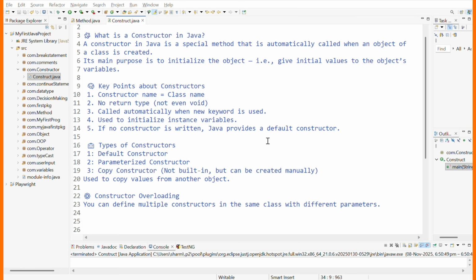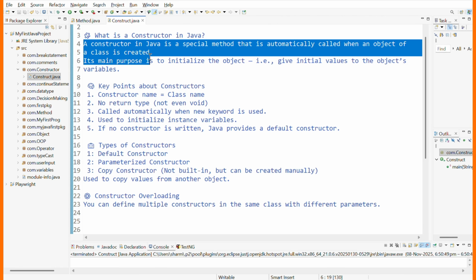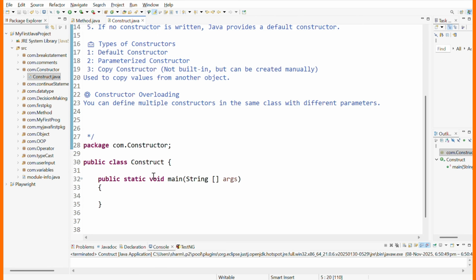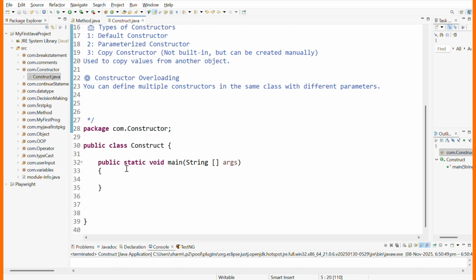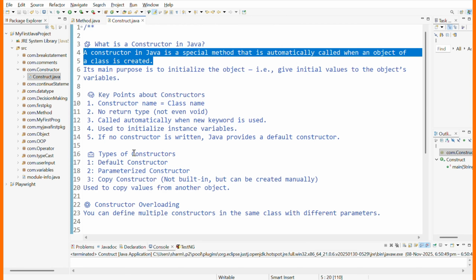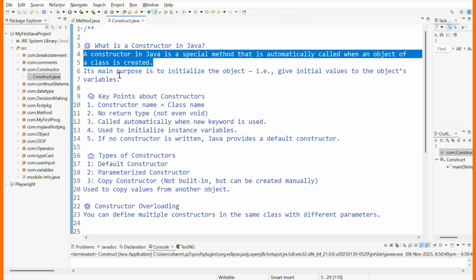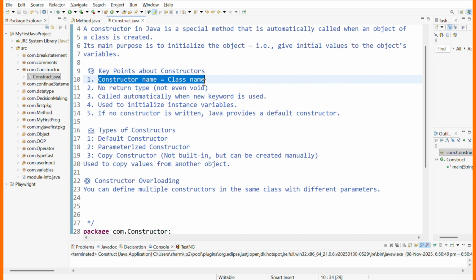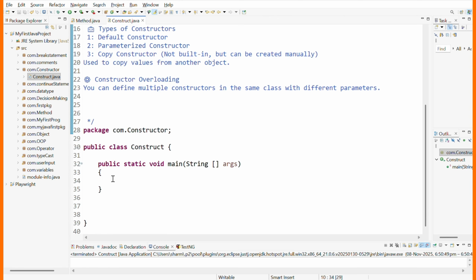So let's start. A constructor in Java is a special method that is automatically called when an object of a class is created. When an object of a class is created, a constructor is automatically called. It's called the default constructor. Its main purpose is to initialize the object, that is, give initial values to the object variables. The key pointer about the constructor is that its name should be the same as the class name.